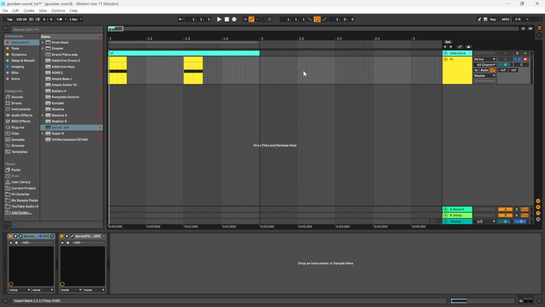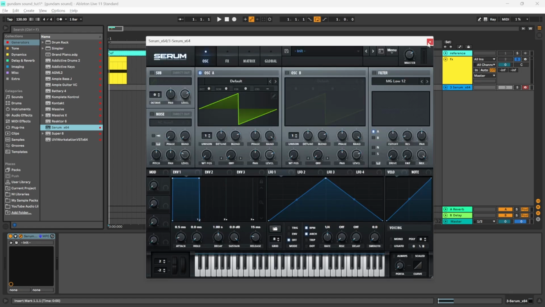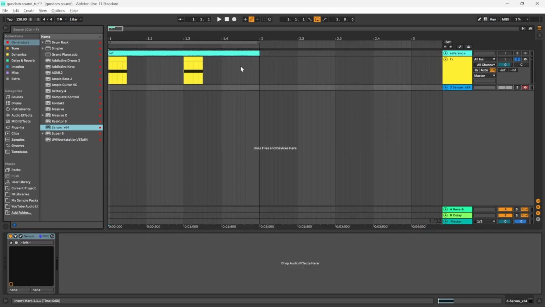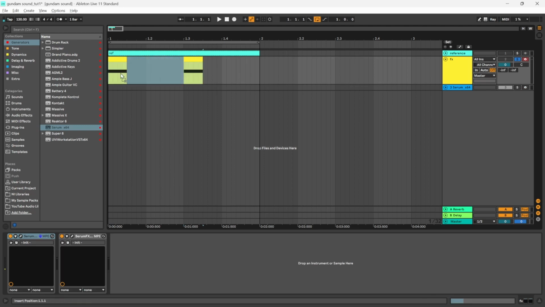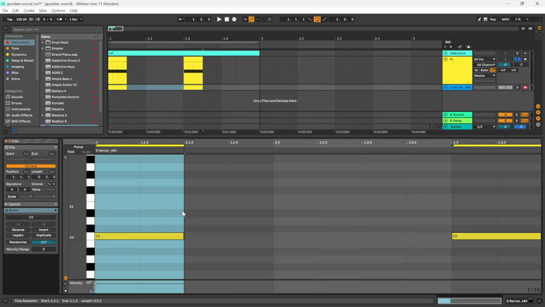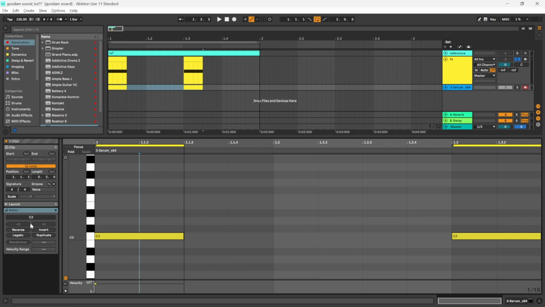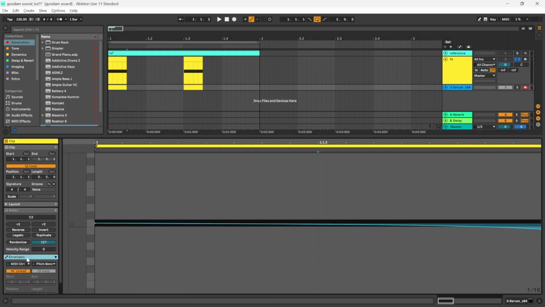So let's just begin. I'm going to put Serum into a new track. And then before I do anything else, I'm just going to copy these two MIDI clips, which is just a C note with a bit of pitch bend.